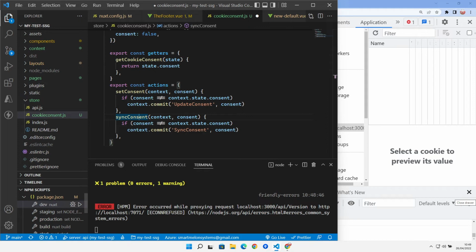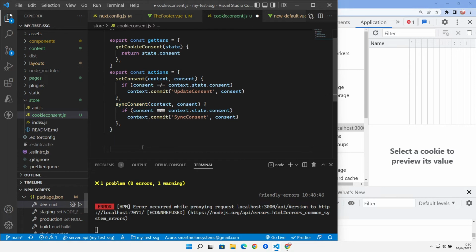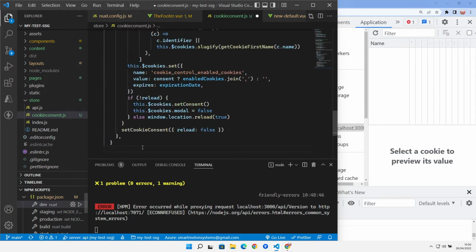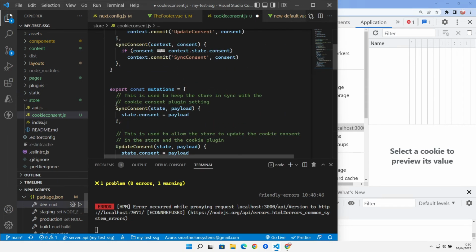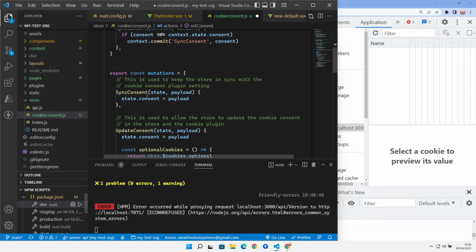I'm just going to paste in quite a lengthy mutation section, and then we'll talk back through it. The mutation section has a sync consent, which is obviously what the sync consent action is calling. It also has an update consent, which is what the update consent action is calling. Sync consent is quite straightforward. It's just setting the flag to whatever is passed in.